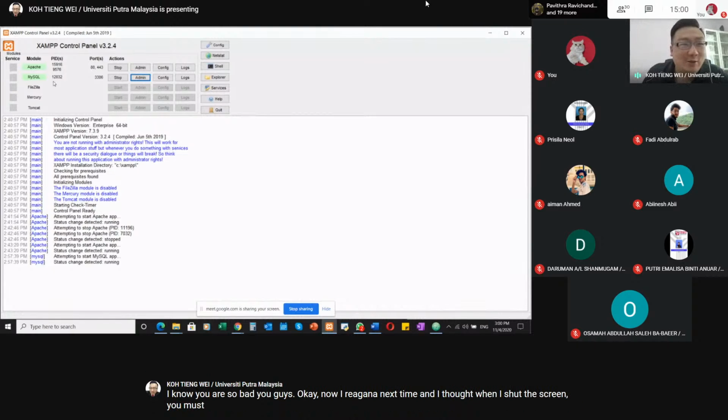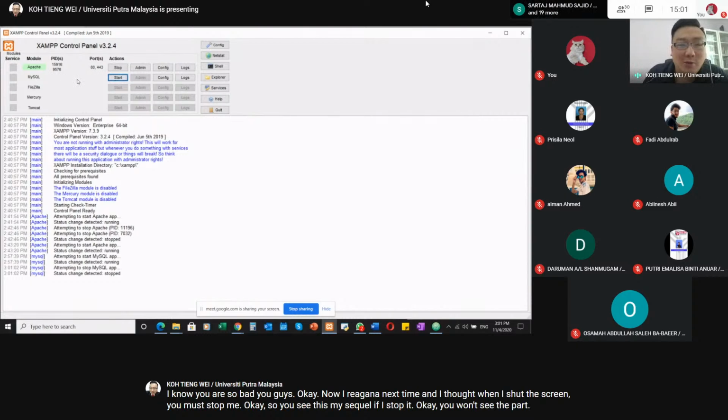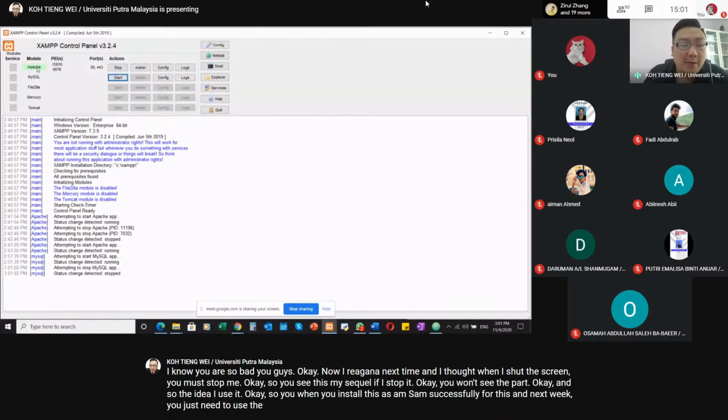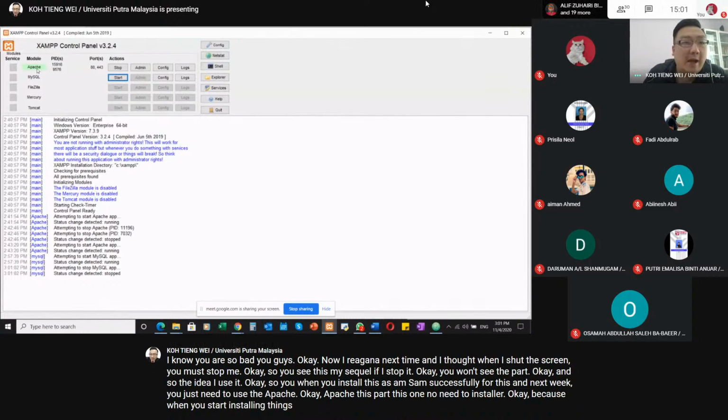Okay, so you see this MySQL. If I stop it, you won't see the port, and also the ID I use. When you install XAMPP successfully, for this and next week, you just need to use Apache. This one no need to install, because when you start installing, they ask you to install all these things, right? No need. I just need Apache and also MySQL for this course.